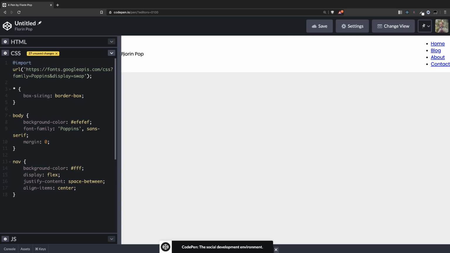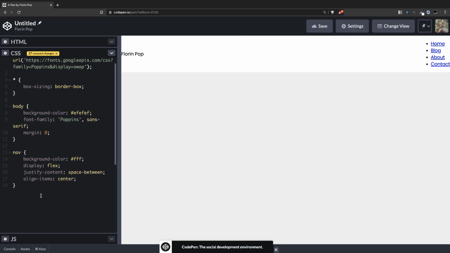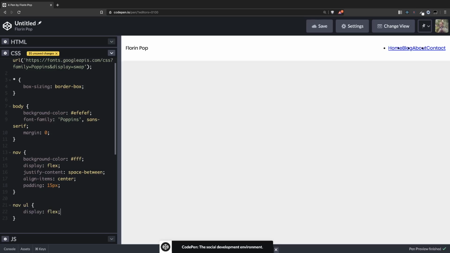Now let's add just a bit of padding here on the left and the right of the nav. Maybe padding 15 pixels. Alright, perfect. Now let's move our focus from the nav to the UL. We want to do pretty much the same thing to the UL. So nav ul, we want it to be display flex, so all the items will be in a row. And let's also remove these bullets with list-style-type: none.